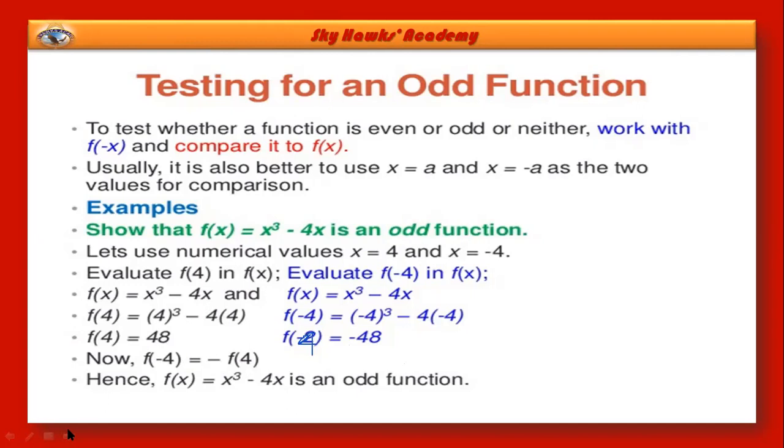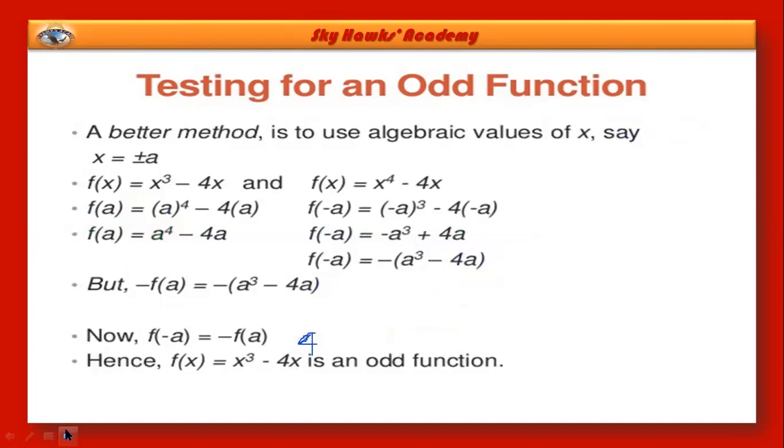Now let's see testing. How can we test for an odd function? Once again, a better method is to use an algebraic value of x, say x is positive or negative a. So f of x is equal to x cubed minus 4x, and f of negative x is equal to negative x cubed minus 4 times negative x. Now the two functions are given.